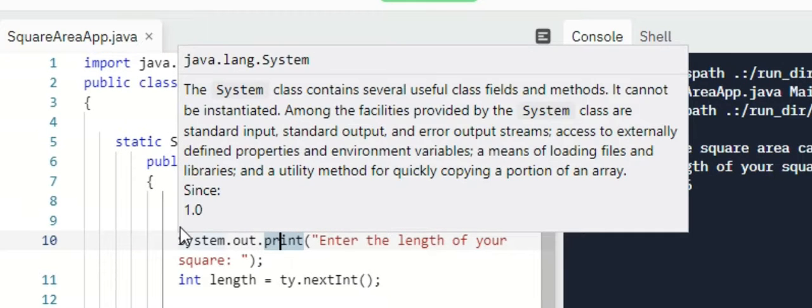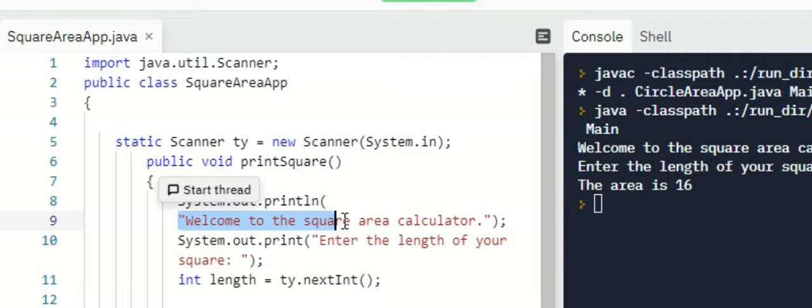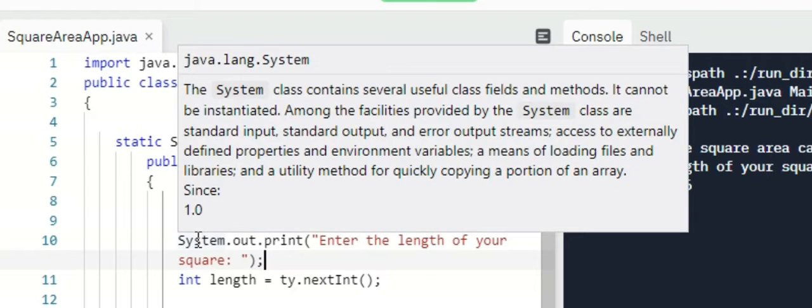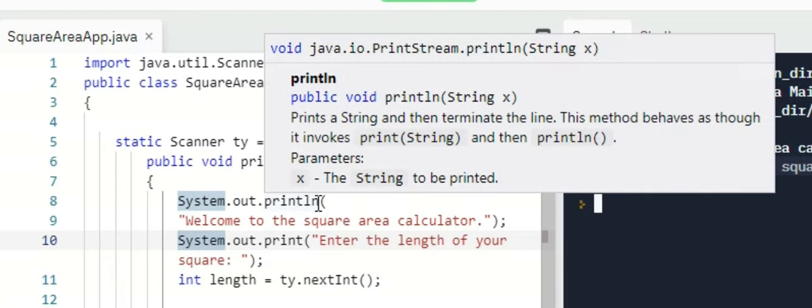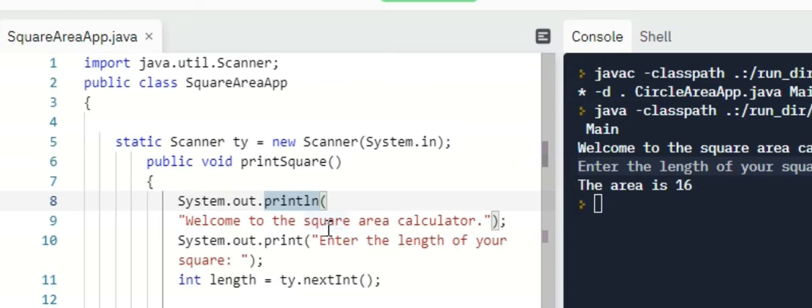Now when we get to this line here in the square app, it prints out the message, welcome to the square area calculator. So that's what System.out does, okay? Then the next line says enter the length of your square. Notice this sentence comes on a new line. If we didn't use println, it would be together on the same line.